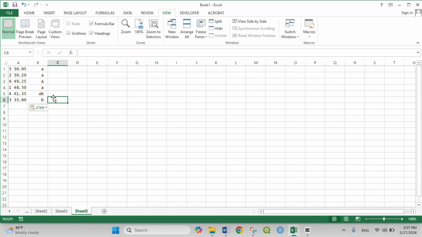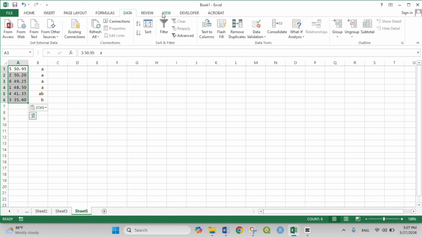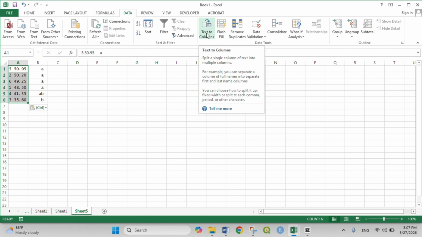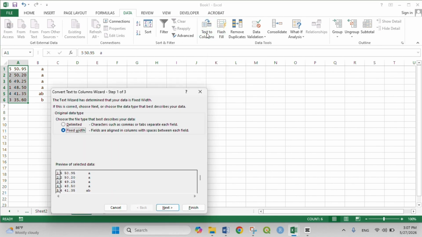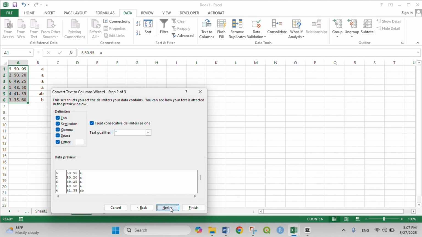So to separate the values from one cell to different cells, what you need to do is you just have to copy these cells, and then you have to click on the option Data, which is in the top of the Excel file, and then you need to click on the option Text to Columns. After that, it's in the option Fixed width, then you need to change it to the option Delimited, and then you have to click on Next.